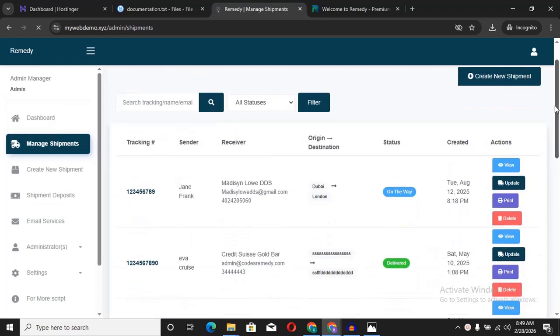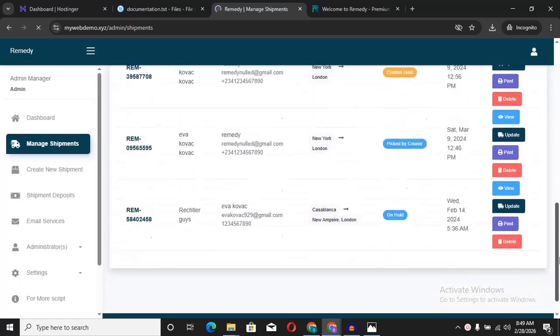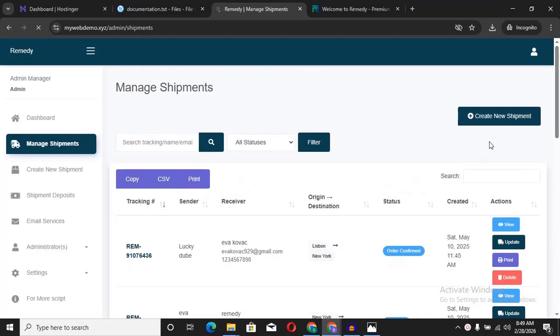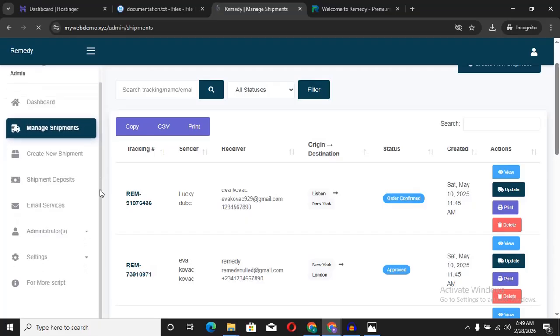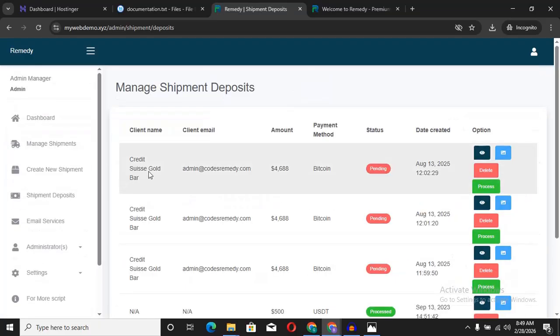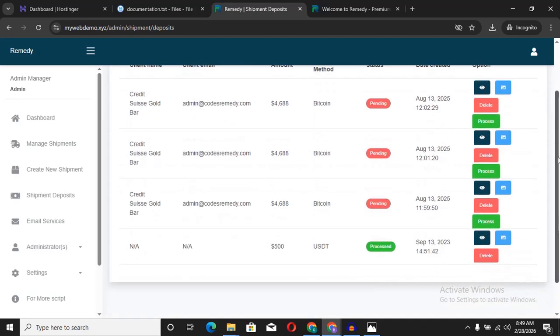And as you can see, these are all of the shipments that have been created. From here you can also click on create new shipment, and that is also what we have here. So if you want to create your own shipment, you can easily create it from here. We have shipment deposit, people that are your clients that have made a deposit for each shipment. All the deposits, you can see them here. So now these are the information that has been tested with this script you get.